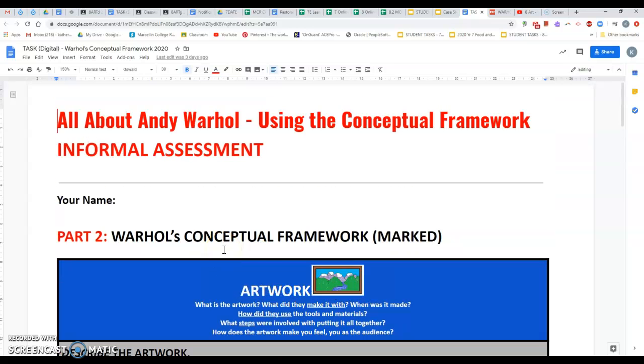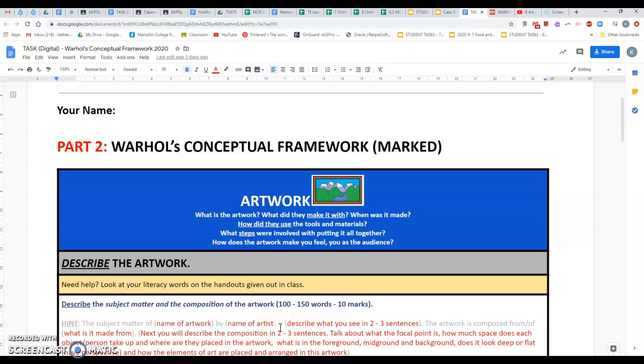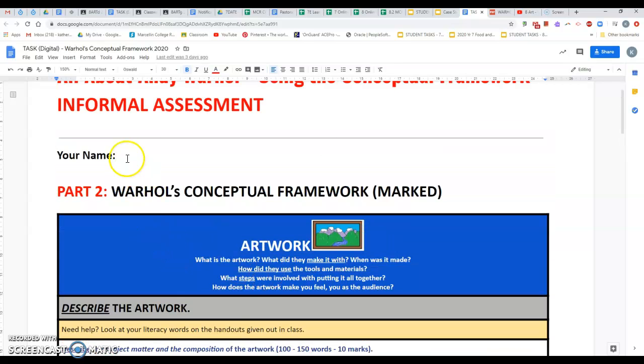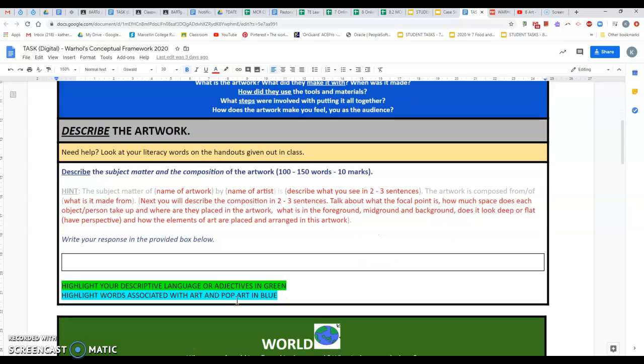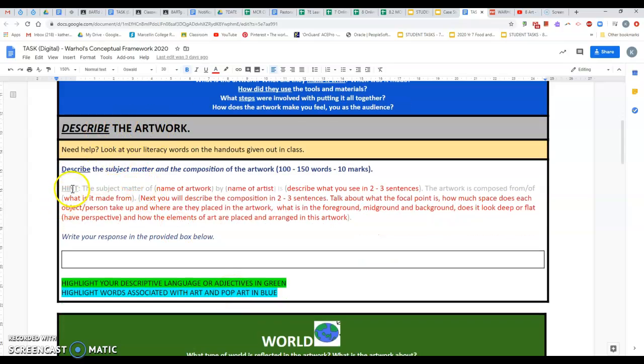Okay, so these are the 3 questions. You can go and read all the little nitty-gritty to help you out with the questions in your own time, but you pop your name up the top. Okay, first question, you're describing the artwork. Same question. Describe the subject matter and composition of the artwork.